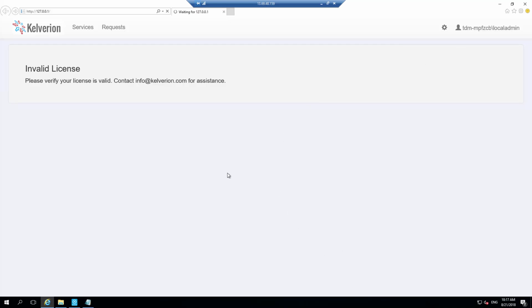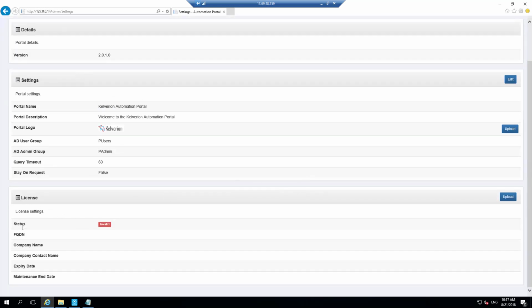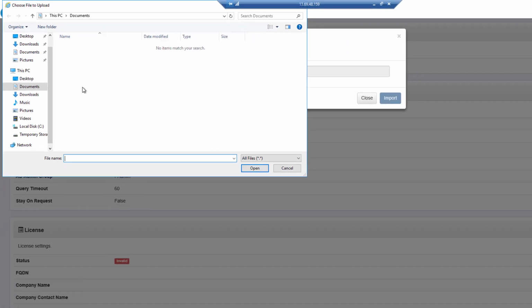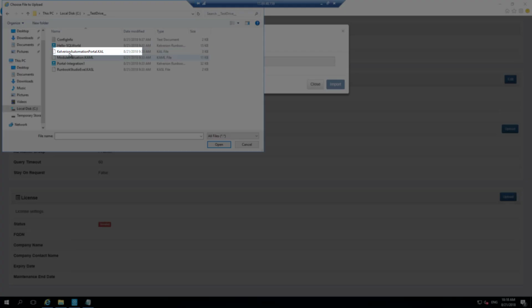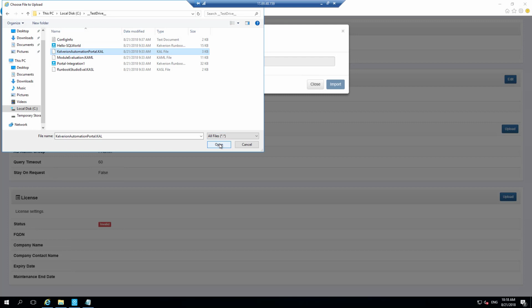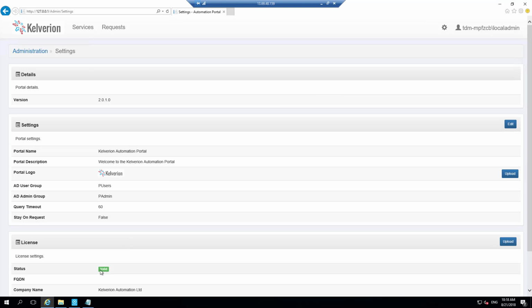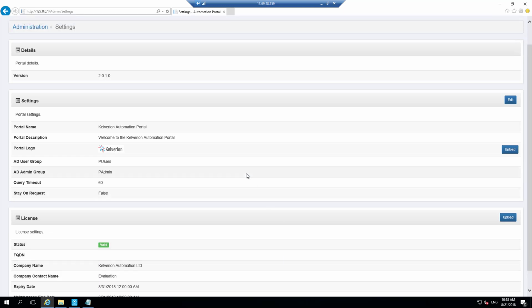So on the tools menu we go to settings, and after a moment we'll see the page update where we can add a new license. You can see it's invalid at the moment, so we hit the upload button there, we browse, and you guessed it, C:\test drive contains our file. So I'm just browsing to that location, and the file that we're looking for this time is the Kelverion Automation Portal.cal file. Okay, so we've selected the file, hit open and then import, and after a moment the license will be validated, and we can see that the license status is updated now to valid. Okay, and we've got a date and time against there.